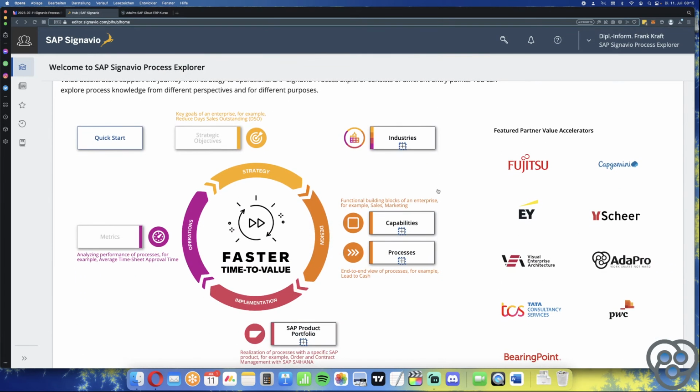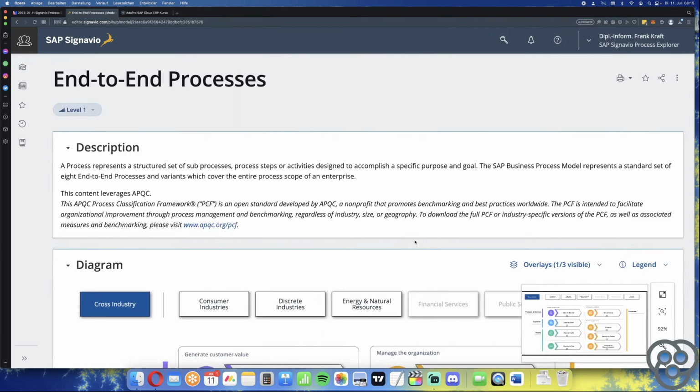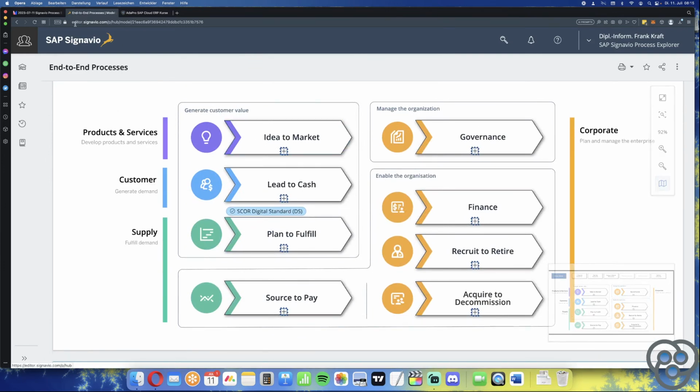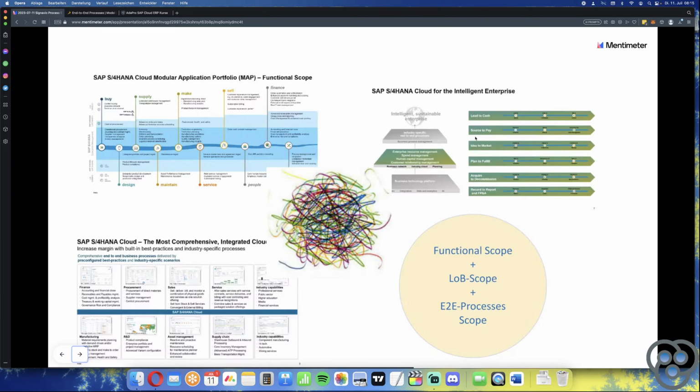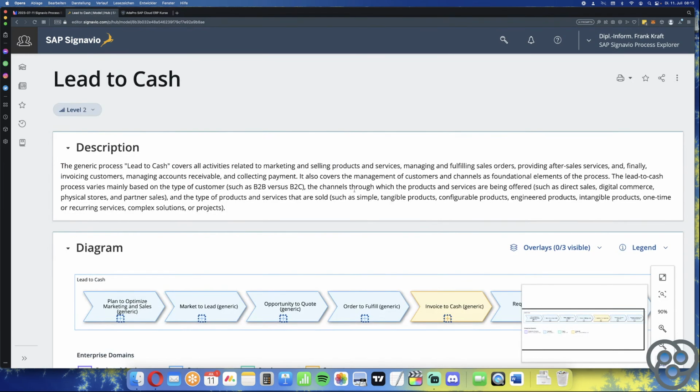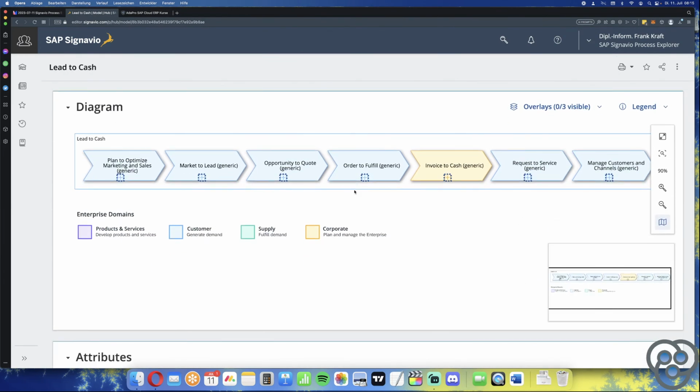So there are different views on the same thing. Here, for example, we have processes. And in that we find again the same as we have seen already here. Lead to cash, source to pay, idea to market. This is here: idea to market, lead to cash, plan to fulfill, source to pay. So this is a process view. This is easier to understand. And you can also, of course, drill into that, for example, lead to cash here, and then see what the different steps in that process are.